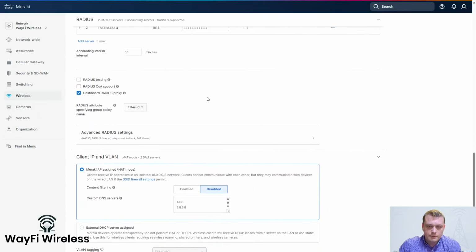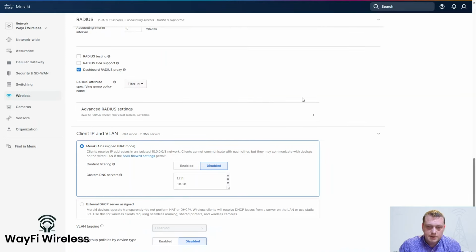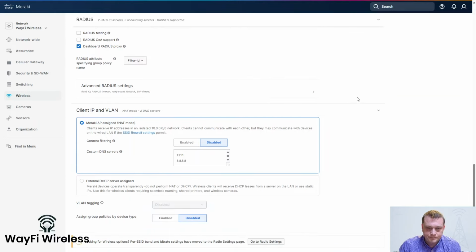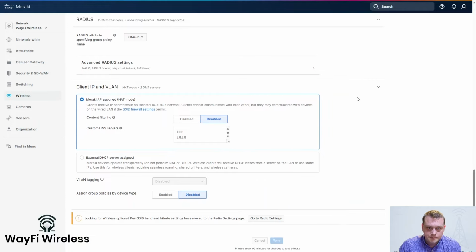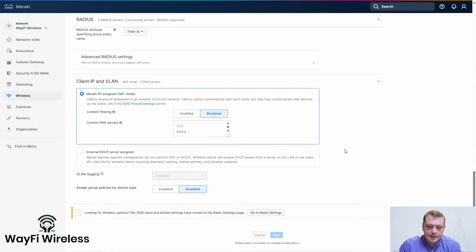Do have a dashboard RADIUS proxy. Make sure that that's set up. It gives you some information about this: access requests, accounting messages. Make sure that goes to our servers. We did set here some custom DNS servers. That's just to make sure that they've got full access.